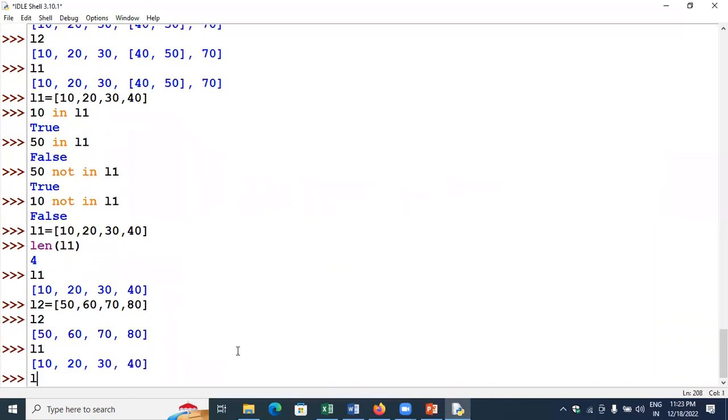Now I'm writing L1 less than L2. So how will it be checked? This many elements are there. Here 4 are there, here 4 are there. How will it be checked? On what basis is it giving the result?